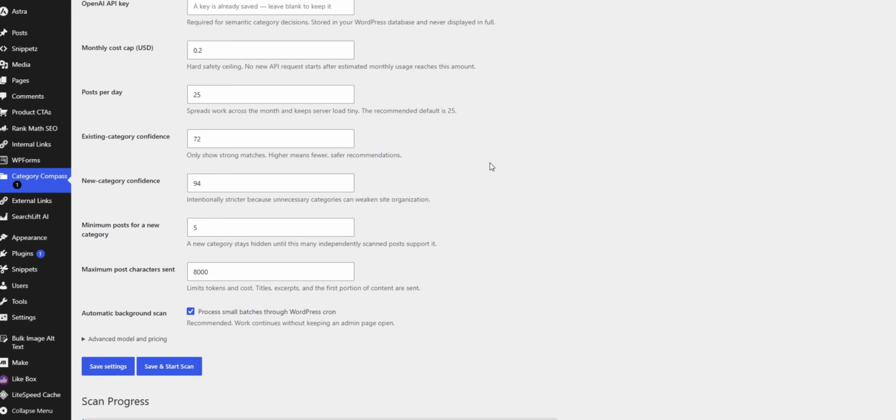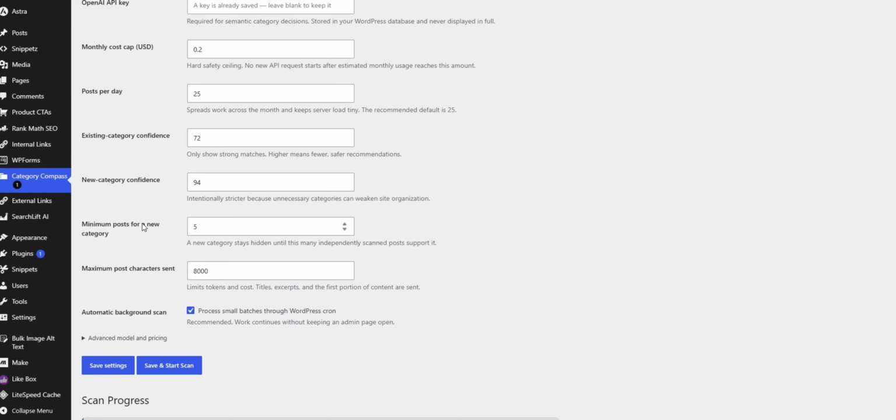Also, if you might be missing a category, it's also going to be scanning for that, which is the new category confidence. So if it finds a group of posts, which would be 5 with the settings, it needs the confidence above 94 out of 100% basically to say, yeah, we have a new category that we recommend you need on your website. Would you like to add it? That's kind of how this is going.